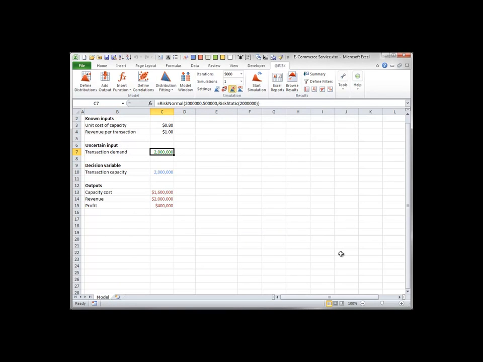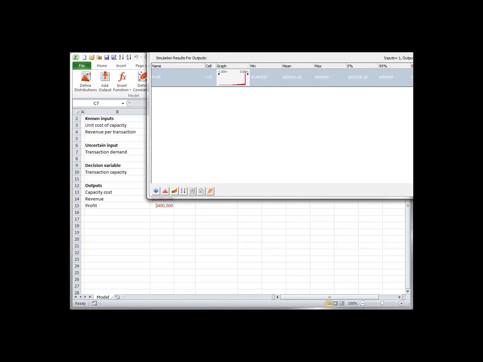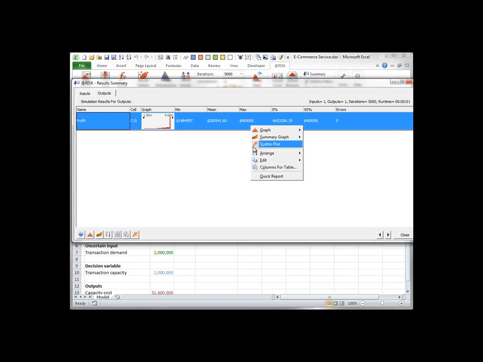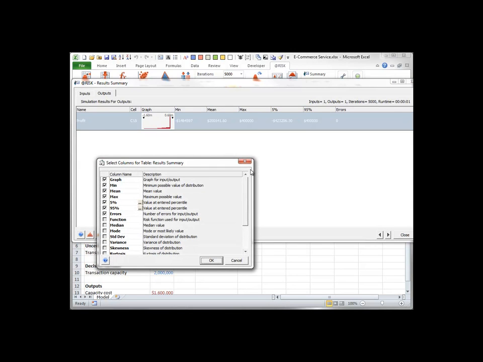A second option is to click the Summary button. This shows summary measures of all designated outputs on one tab and inputs on another tab. The summary measures include a mini histogram, the mean, the minimum, the maximum, and 5th and 95th percentiles. If you want more summary measures, you can right-click and select Columns for Table. For example, I will select Standard Deviation and Median.